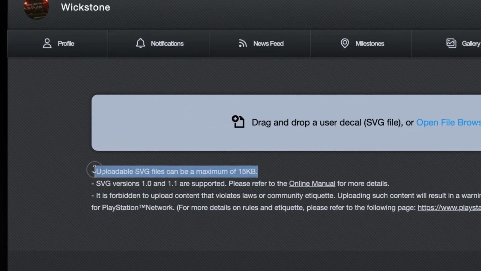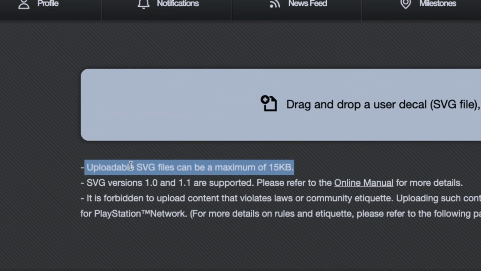So, important restrictions. This is the main piece you need to pay attention to. You are only able to upload SVG files, so your JPEGs and PNGs aren't going to work here, and they have to be a maximum of 15 kilobytes, which is absolutely tiny, but with SVG, doable.